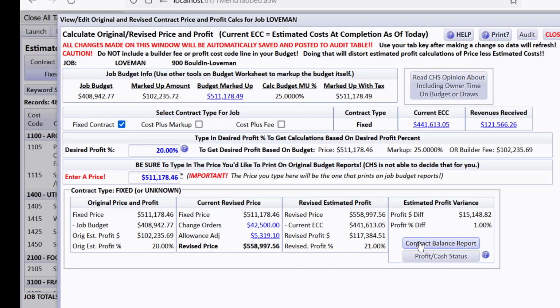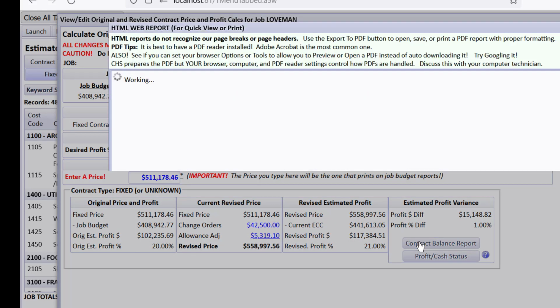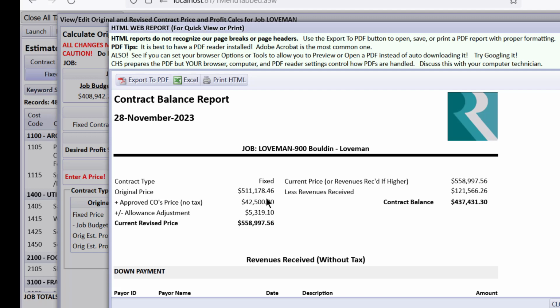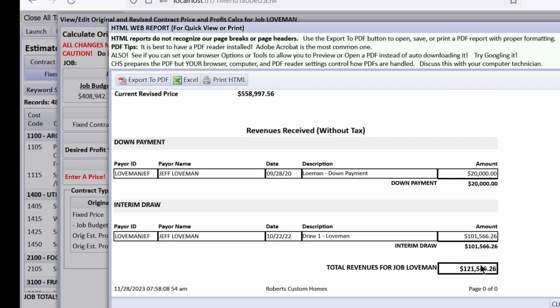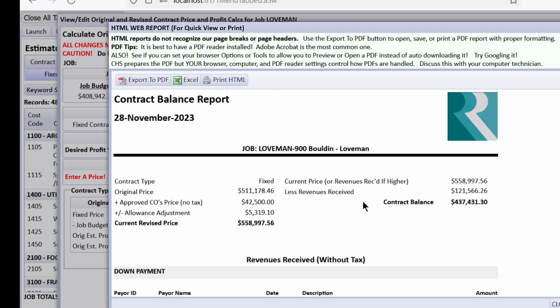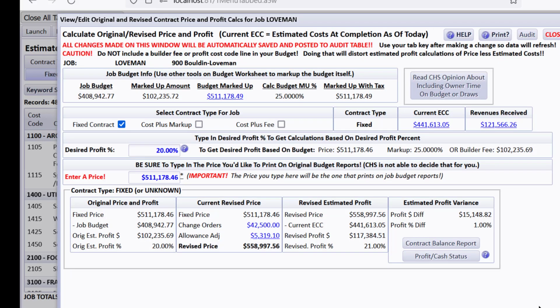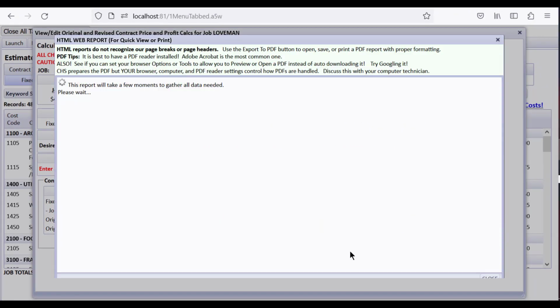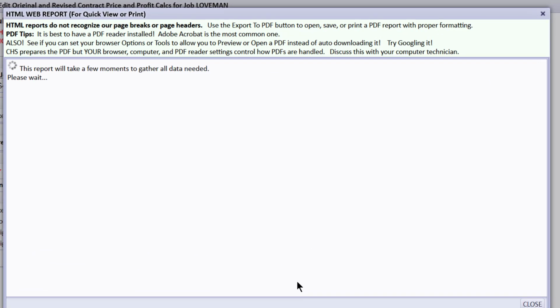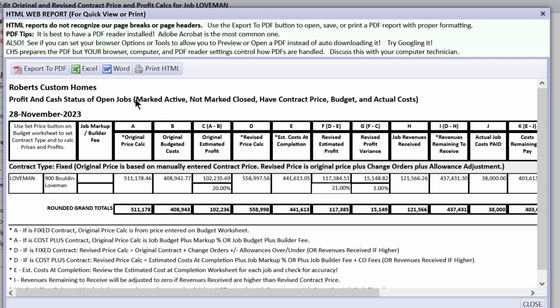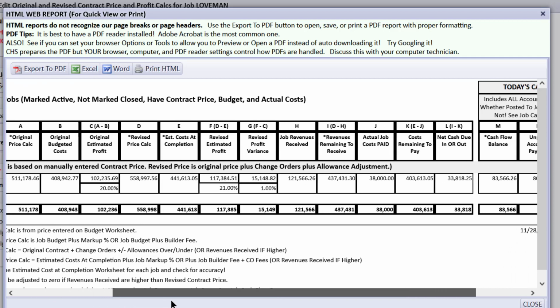Also here is something called a contract balance report that is using the calculations we just saw for a fixed contract and then showing all revenues received from the customer and the balance of the current contract. That would take some spreadsheets to figure that out, right? Now here's a massive, powerful one that you wouldn't like to do in a spreadsheet. The profit and cash status of open jobs. Now this one's narrowed down just to the job that we're interested in right now, but there's actually a report that groups and totals all of these for multiple jobs on the owner's review screen.